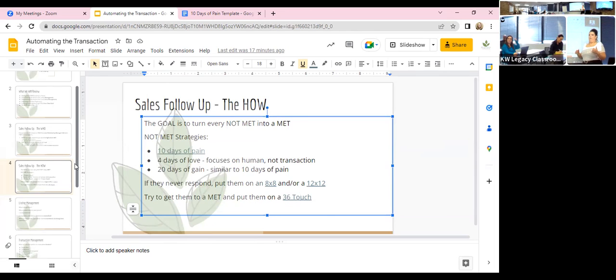They have picked up the phone, you have gotten a conversation with them. If that happens and you're able to establish that rapport and that relationship, set the appointment, you want to put them on your 36 touch after that. After you establish their relationship. Yes. So yep, past clients, stay on the 36 touch, right? Your friends and family, go on your 36 touch. Anyone that you have a relationship with is on your 36 touch.